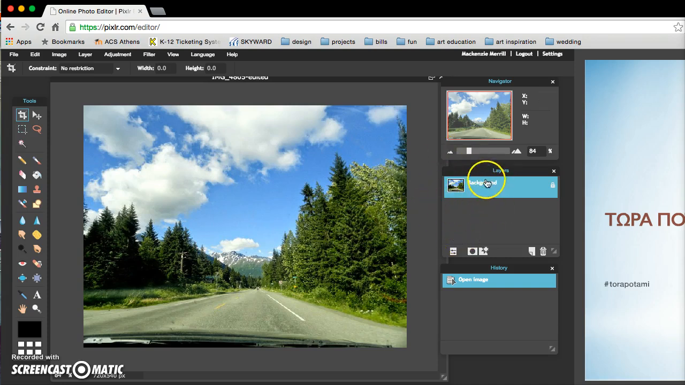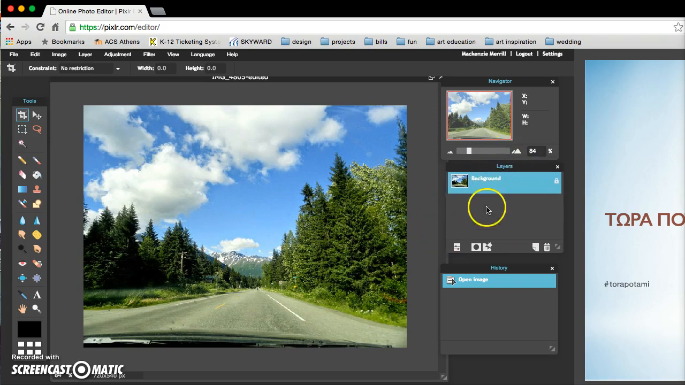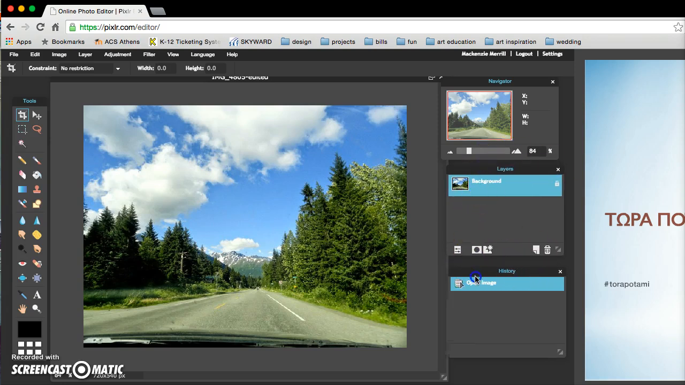You can also see that right away in our layers palette, we have the background and then that little view of the image. Don't worry too much about the layers palette right now. We'll move on to that with our next project. Just be aware that this is where it's at, and we'll talk more about that later. Also, the history palette is very important, and I'll talk about that a little bit today.